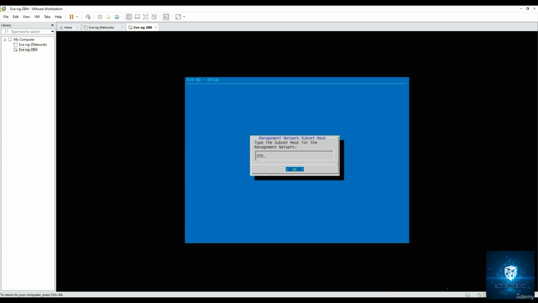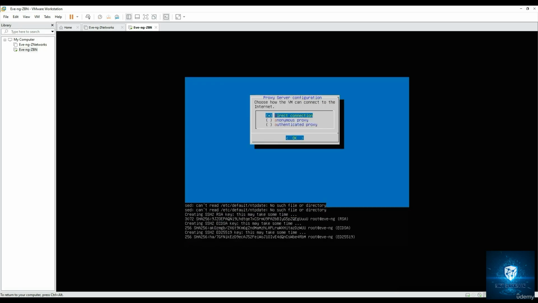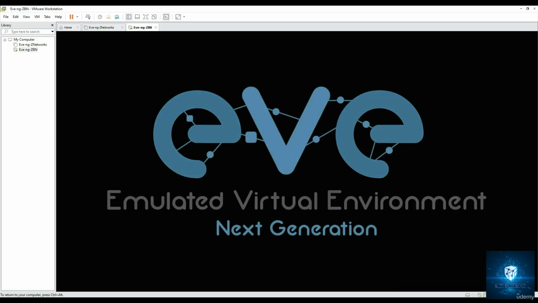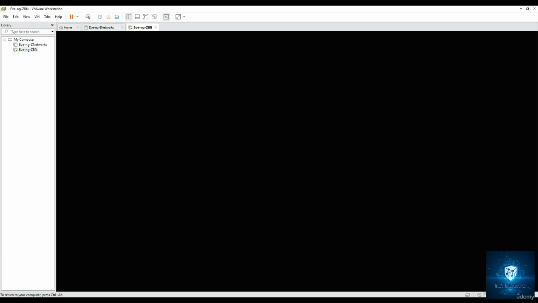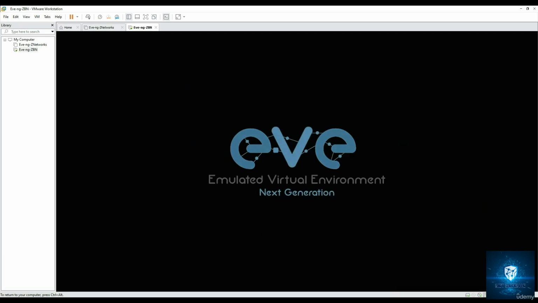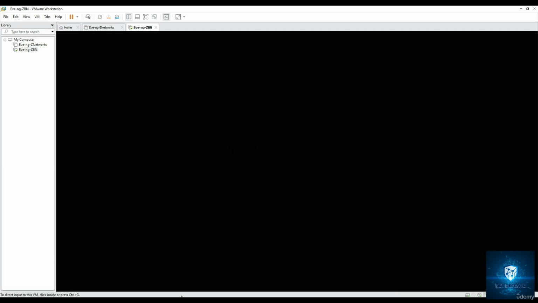Then it will ask for the mask. Based on your network, you put the mask and also the default gateway and the DNS, primary and secondary, and the NTP. I will keep my default gateway, then hit direct connection, hit OK. That is the total setup of your EVNG. Once it reboots, it will retain the static IP address of 192.168.1.67.